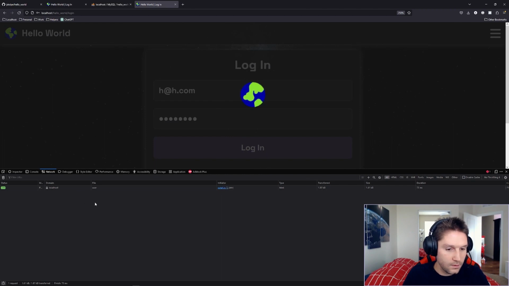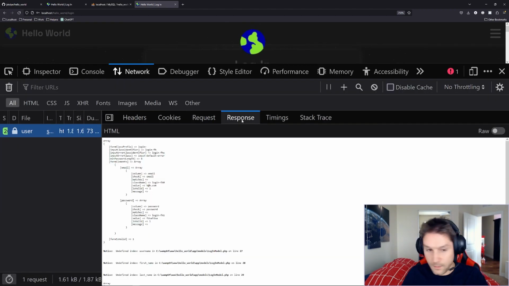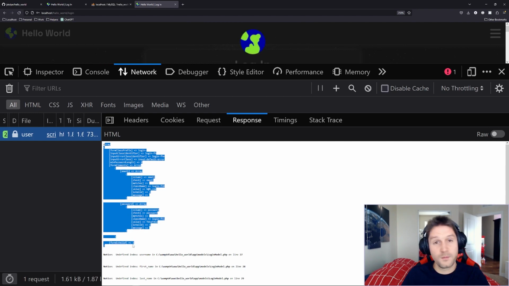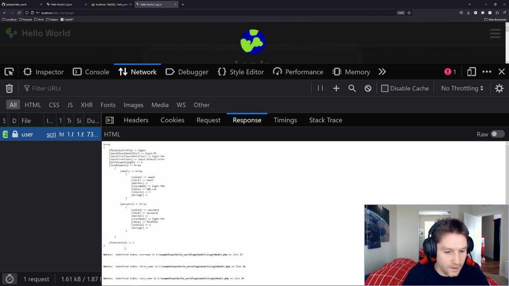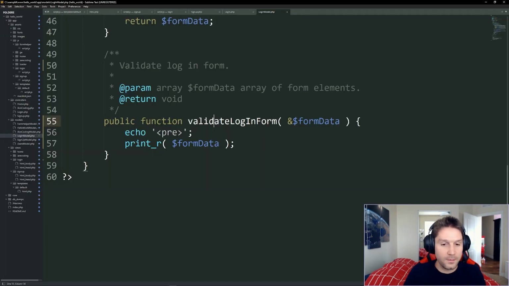So I'm going to click login here, and we should see another line item here in the network tab. There it is. Our user function has been called. And if we click on this in the response tab, we should see our request. There is our request. You see our form elements. Everything that the front end validated has now been passed to the back end, and we have an array that is exactly the same as it was on the front end. We have our email address here, h@h.com value, and our password value right there as well is passed along to the back end. So we're on the right track. We have no errors up until this point right here, and we can go ahead and validate the form data.